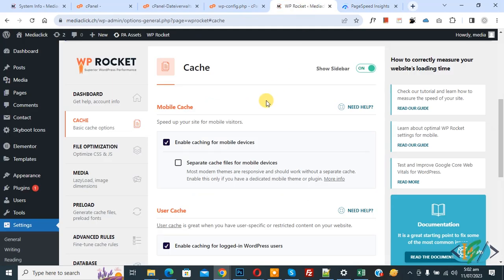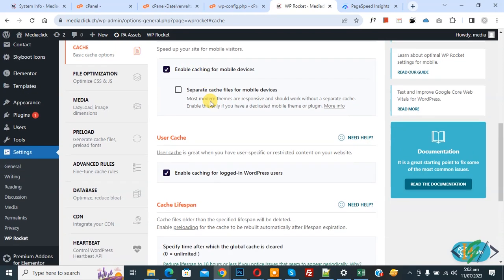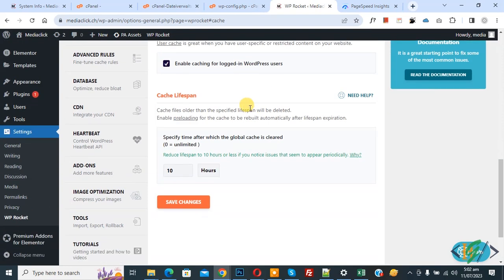Now back to settings and we are in mobile cache. So enable this option, enable caching for mobile devices. Then you see user cache. So enable this option, enable caching for logged-in WordPress users. Then scroll down and you see cache lifespan. So add 10, or you can add a number according to your requirement, and then click on save changes.